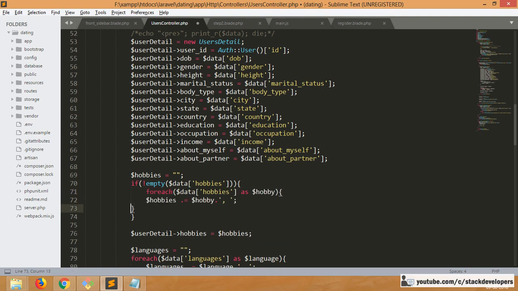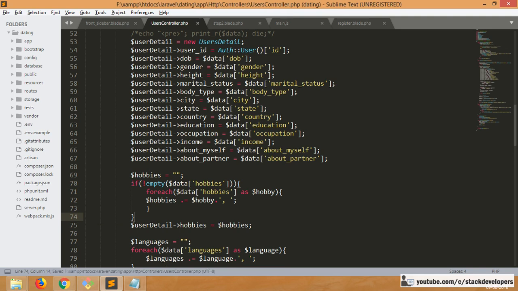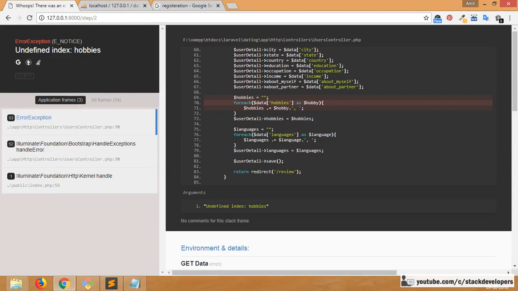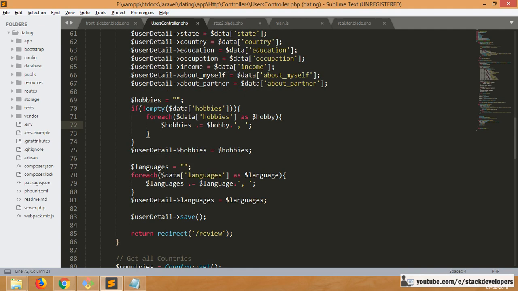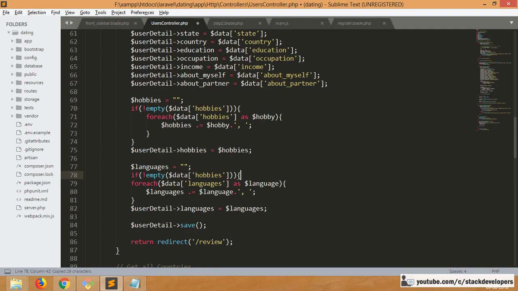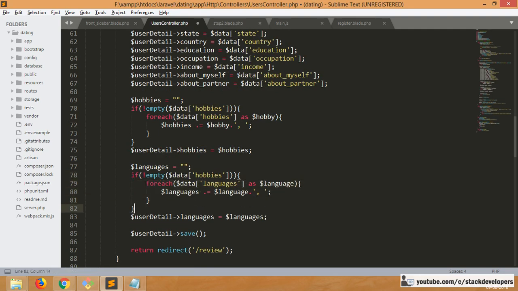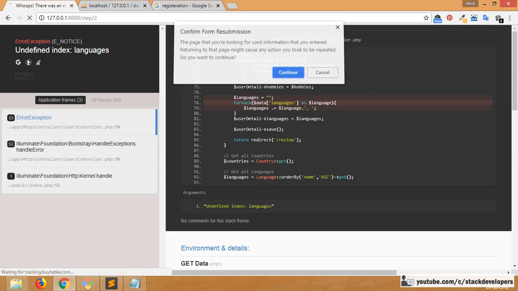Now it will not show this error. See, if it is not empty, then this forEach will run, otherwise it will not run at all. We'll check once. Now see, it's gone. In the same way we will do it for languages. Very simple thing we are going to do for languages as well.